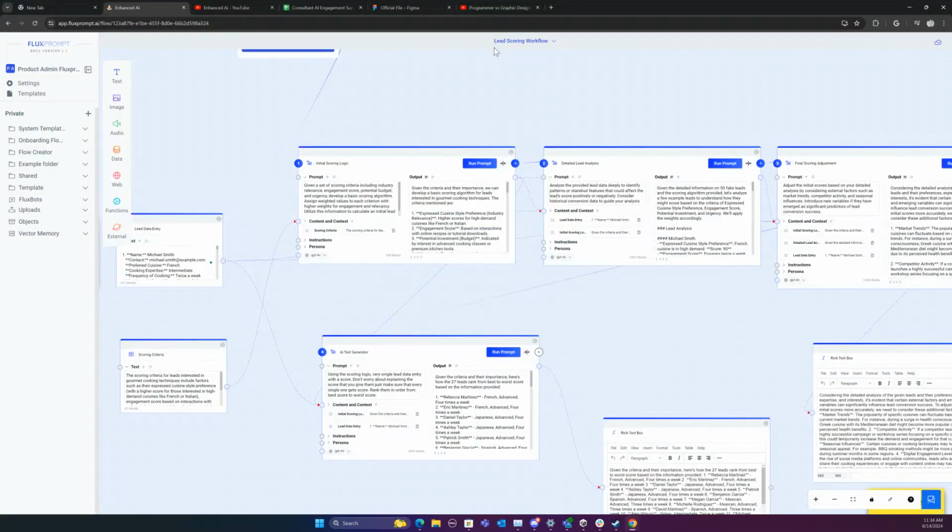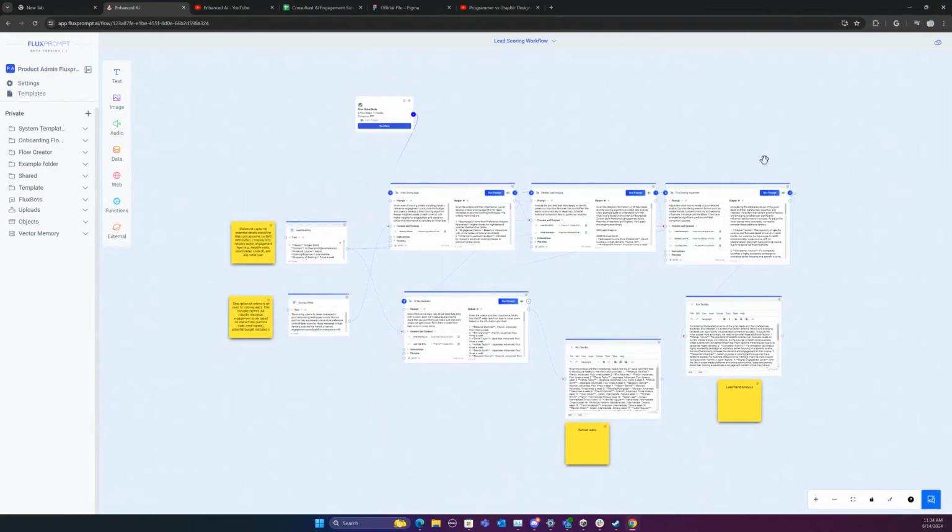This is the lead scoring workflow. So the purpose of this template is to be able to take all of your leads and rank them on which are better than others. And so this requires you to have a little bit of information about your leads beforehand.